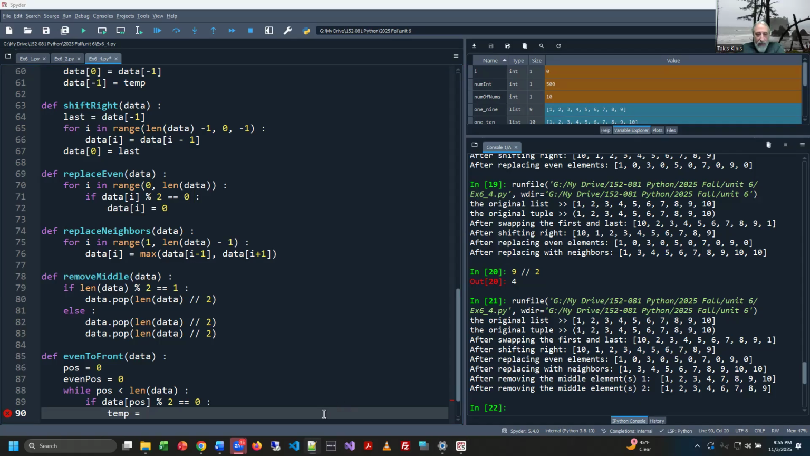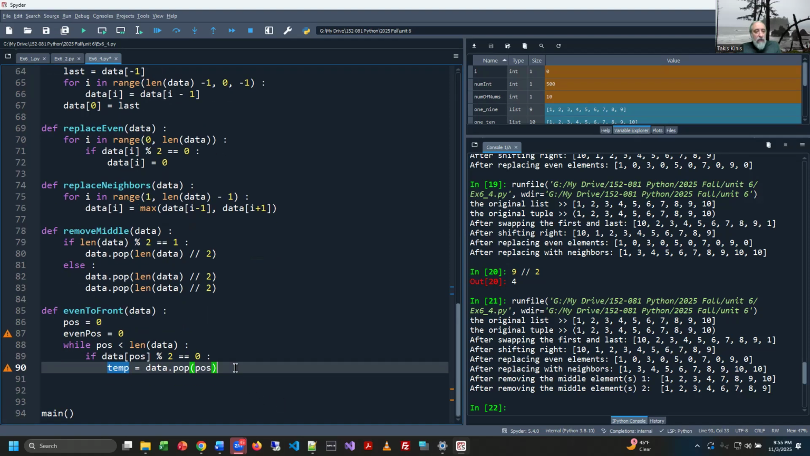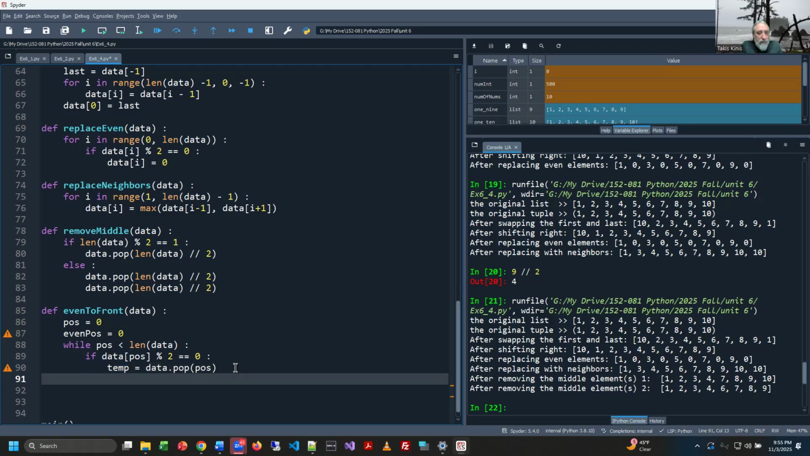So I'm going to say here, data.pop in the current position. This will remove it from the list. But in the process of popping it, I'm also storing it. This is really kind of a neat feature, right? That we can do that. So I did the maneuver.